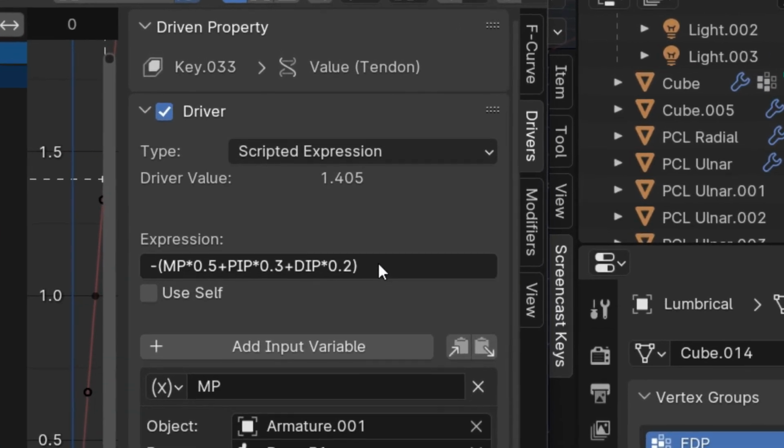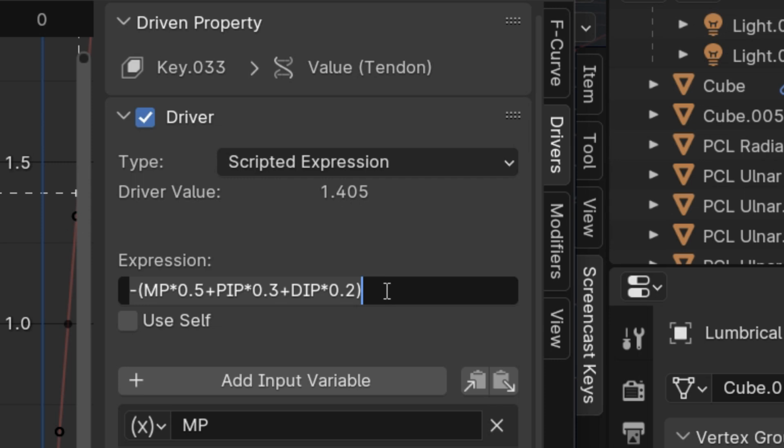So, what now? Divide the expression in the driver editor window by the driver value, in this case 1.405. Zero rotation is still 0 radians, but full rotation is now 1 radian. Now full rotation gives us 100% geometry change at the right time.